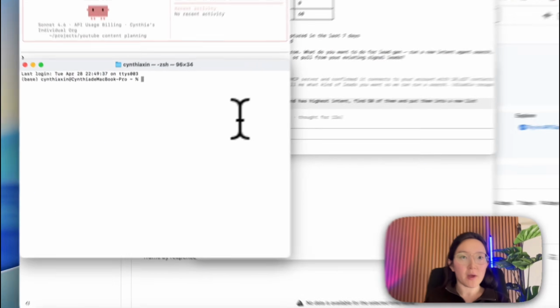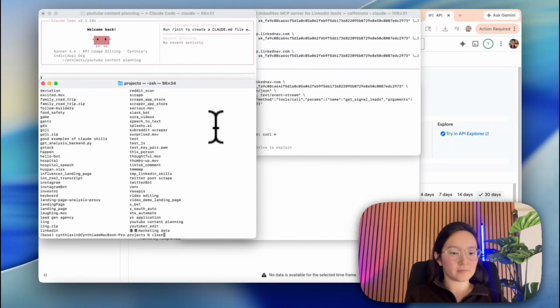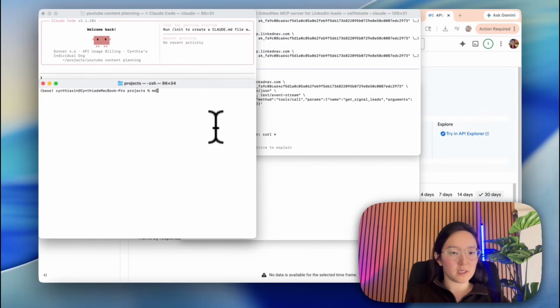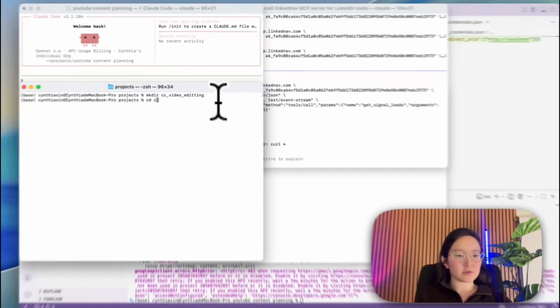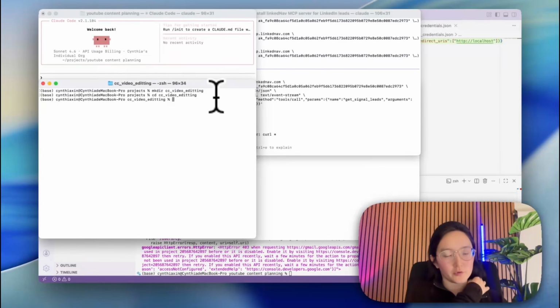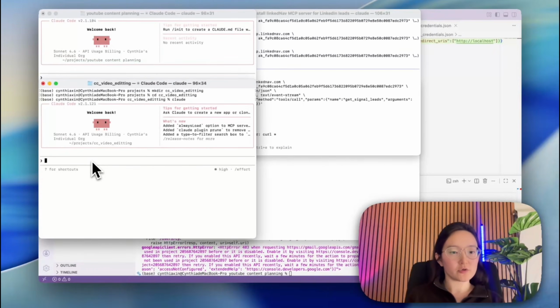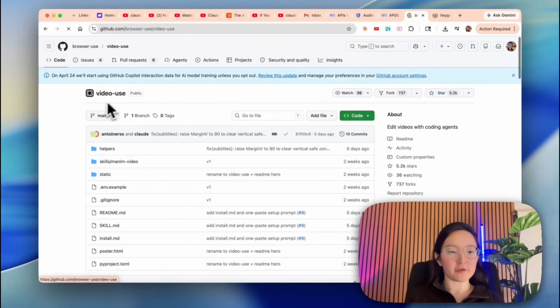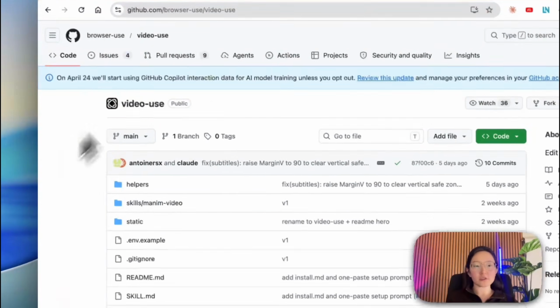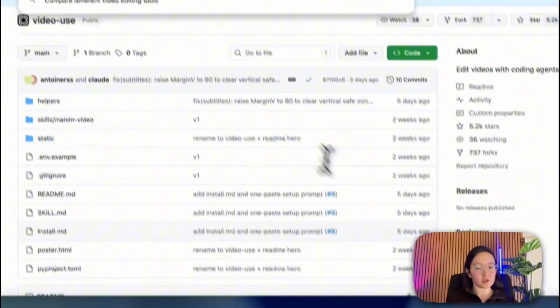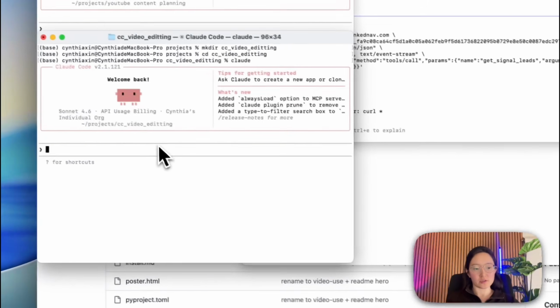Maybe we're gonna do video editing. So let's create a new folder, make directory, Claude Code video editing, and change directory into this new folder and then open Claude again. From here, we want to make sure that we have already installed 2 packages, and those 2 packages are video use and hyperframes. All you need to do is copy these URLs. Claude is smart enough to figure out how to install it.